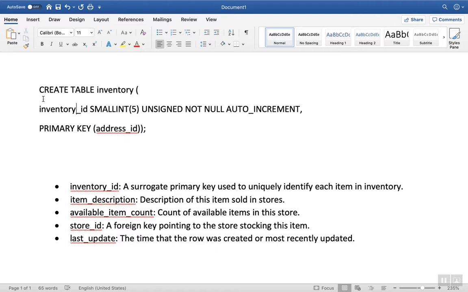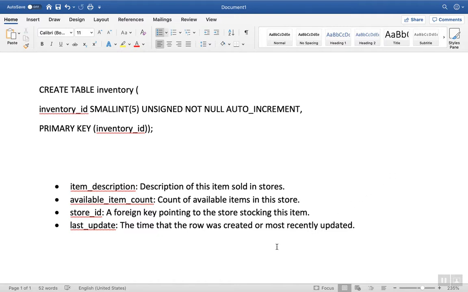This is where we define the field, and this is where we're going to make it the primary key. Now that we have that, let's take our data here. These are the field names. We've already added the inventory ID, so we don't need that. Take this out. So we have an item description, an available item count, a store ID, and the last update.